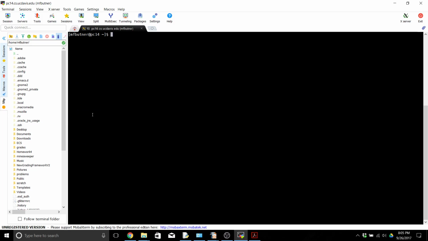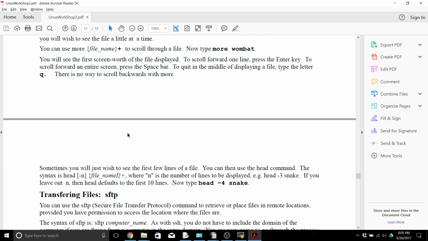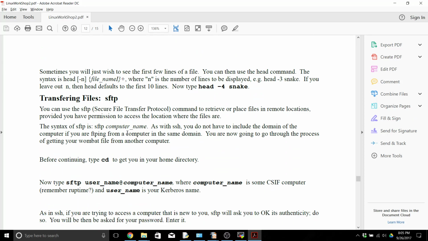Just as a word of note, you guys won't have a towersofhanoi.c. That just happens to be only on my own computer. But you do have the snake and wombat files, which it's going to ask you to run these commands on. But since they're such simple files, you're not really going to see that much of a difference.